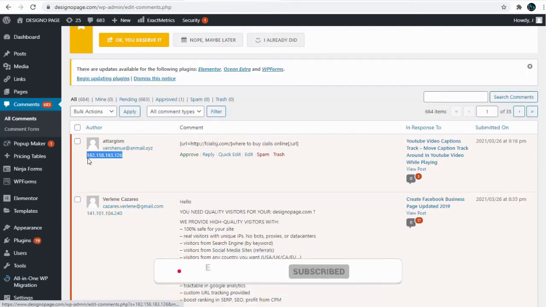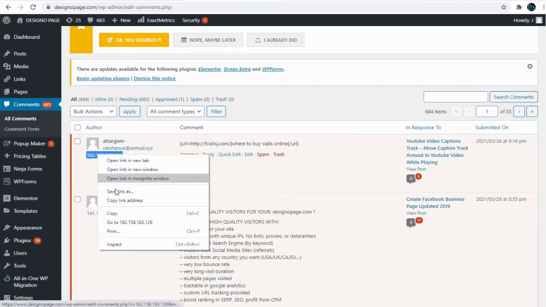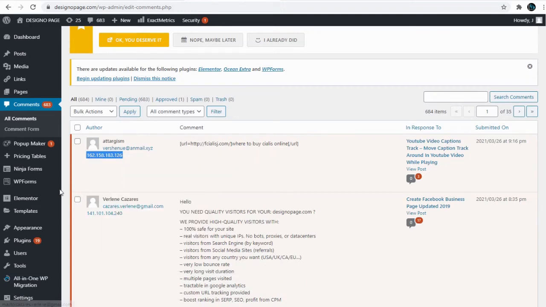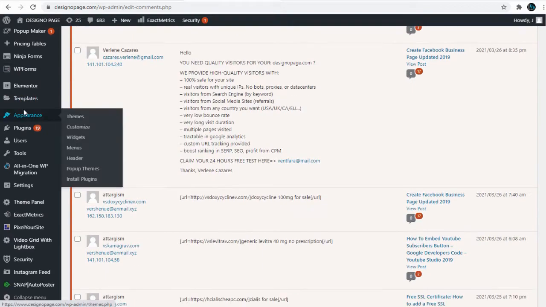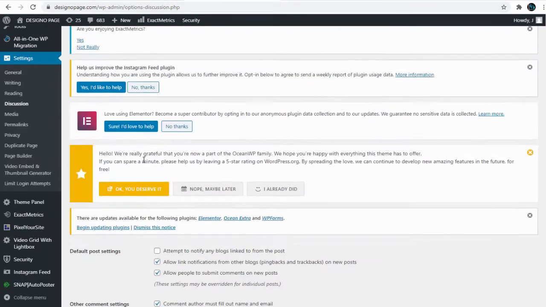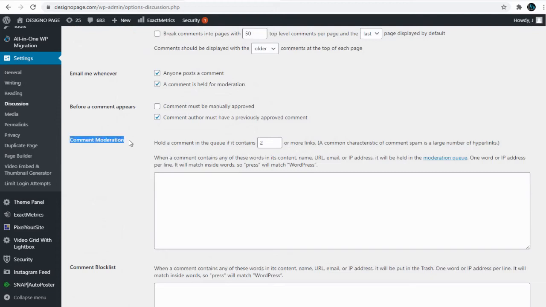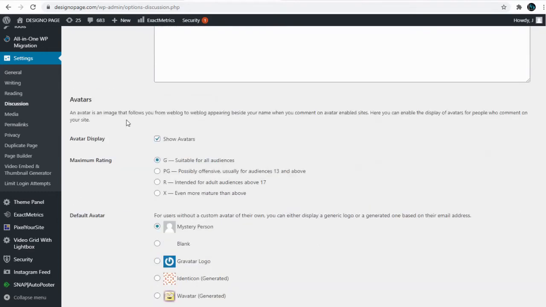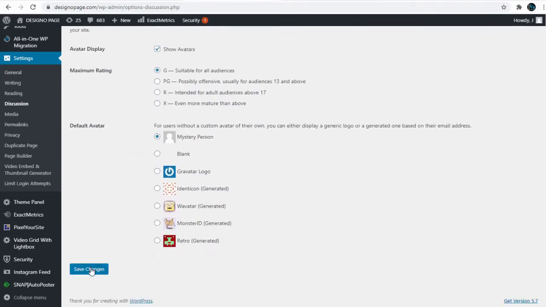We can copy the IP addresses that spam our site. Next, we need to click the Settings tab in the WordPress dashboard and paste them under the Comments Moderation field in the discussion section of our WordPress site. And next, save the changes.